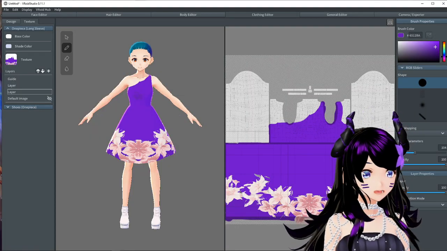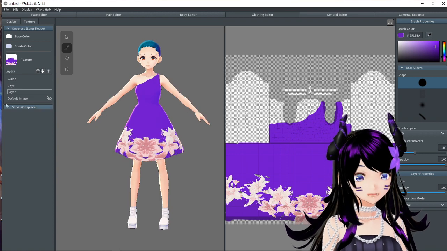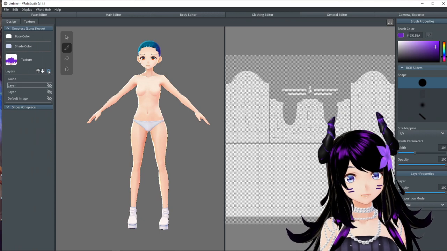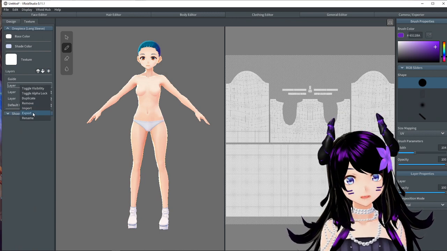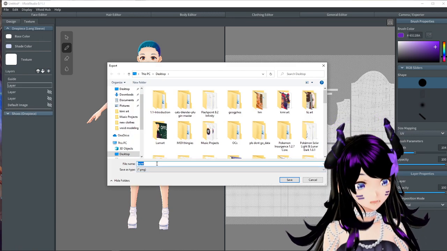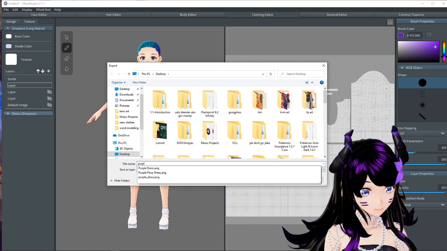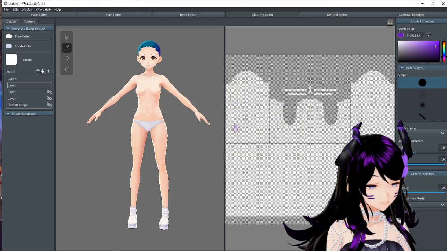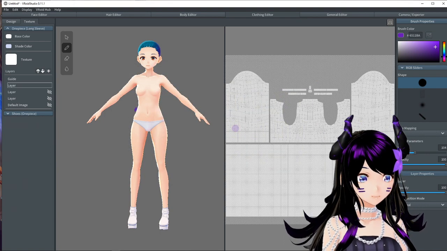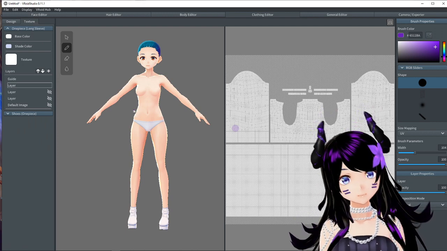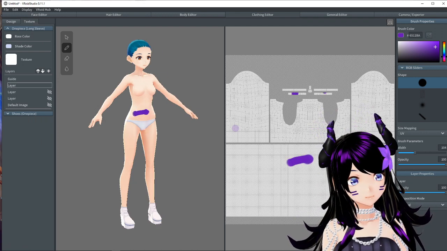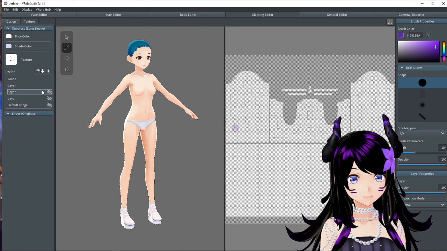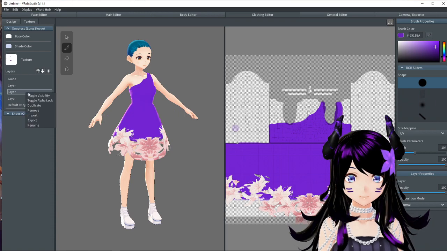So back in here, if we take our layers and we toggle their visibility off, we'll add a new layer. We will import, and then we'll find our new file, purple_dress. Yeah, sure. It'll take a second to load in because it's confused. Maybe not. Actually, this one probably got replaced. No? Uh-oh.